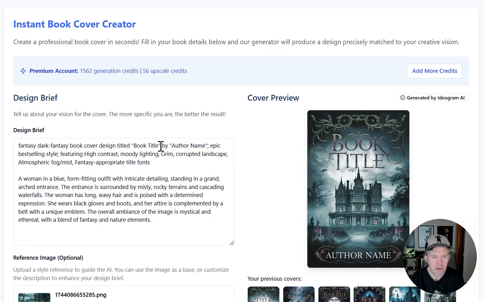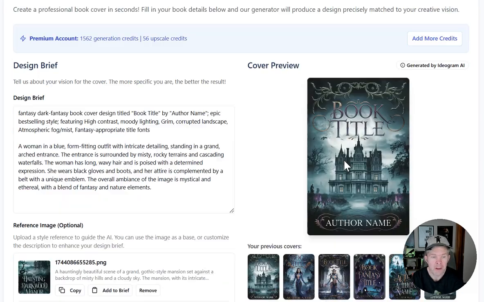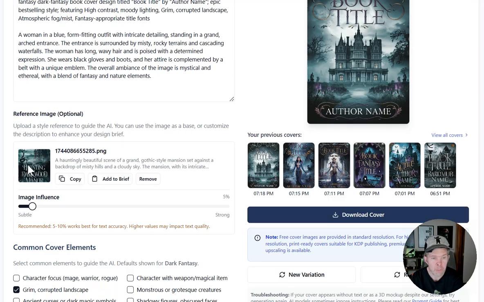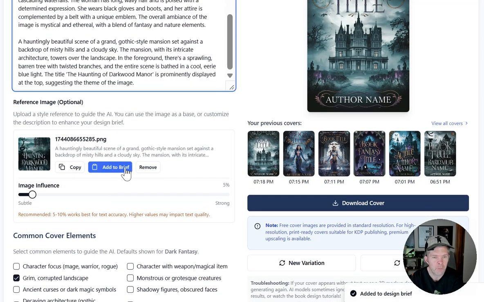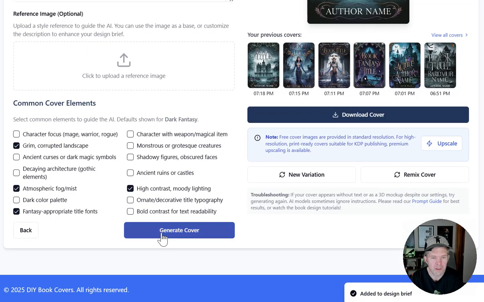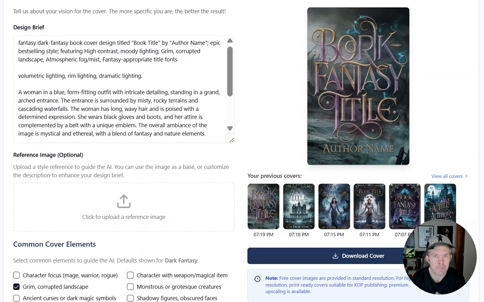So this time we got the right book title and author name using this other image, but we didn't get any of the girl picture, which is too bad. I'm going to try adding this one to the brief, removing this one, and then trying again. That one didn't really work out either. It got this really nice typography. Like this font is really, really cool, but it added an extra word because it didn't know what to do, which is too bad. And it didn't really do anything with the background.